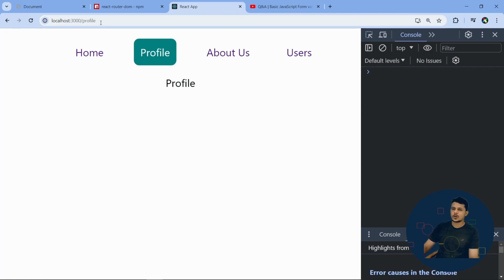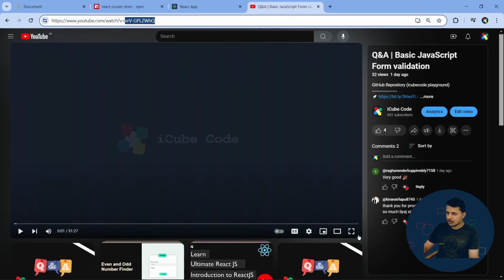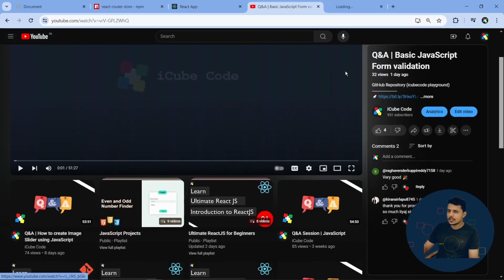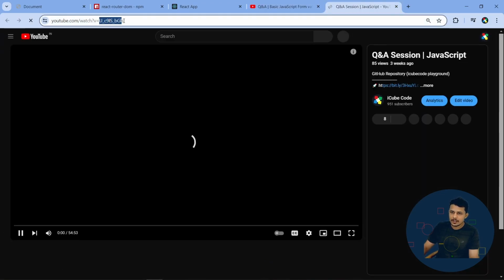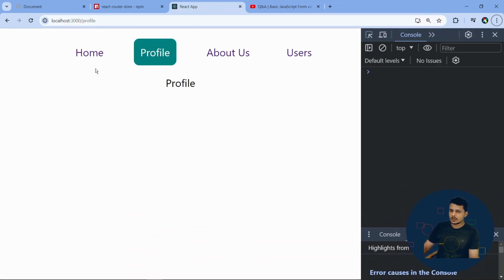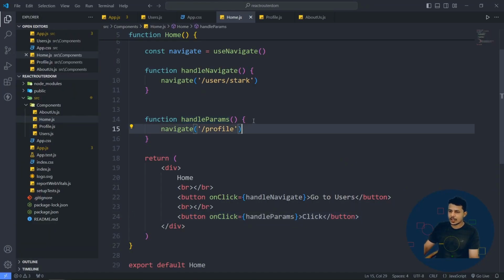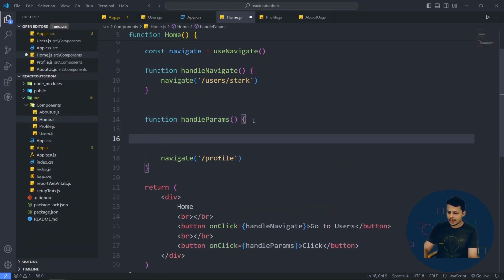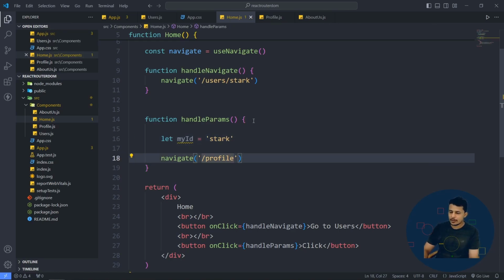But now what I have to do is find a particular profile. So how can we find it? If you see in the videos as well, if I open another video in another tab, you see the ID is different. Here the ID is different. So let's see how we can generate it. Let's go back to the home, and here I will create a variable. Let myId equal to my name, or let's say star only. So this is the name, and we can provide it easily.